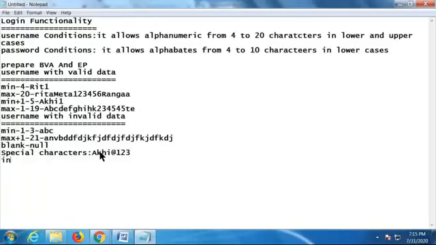Next, invalid characters. What are invalid characters here? 1, 2, 3 and so on, because as per that combination, an alphabet should be the starting letter. It should not start with numeric. We have to ensure it. So these are invalid data for username. By looking at the documentation in the SRS, they specify very clearly. Accordingly, we need to prepare them.